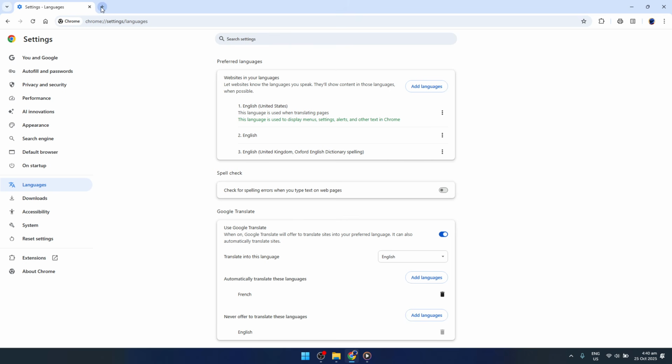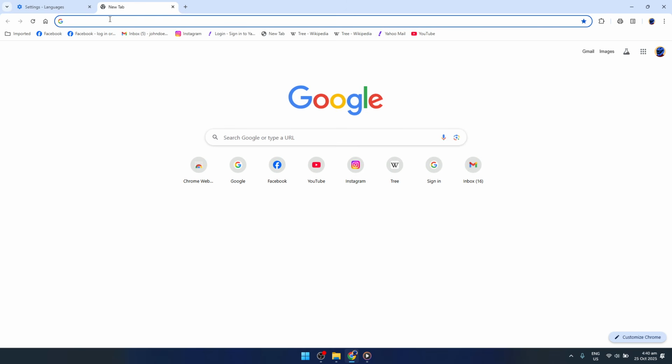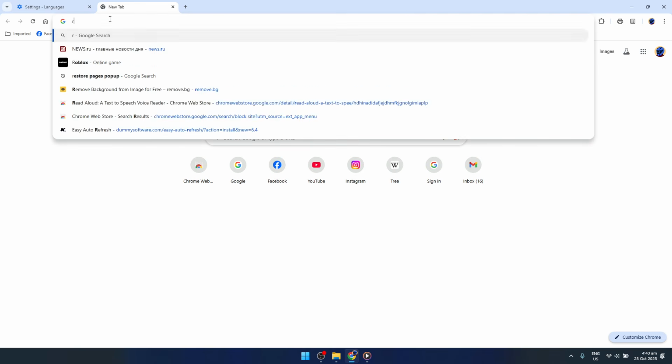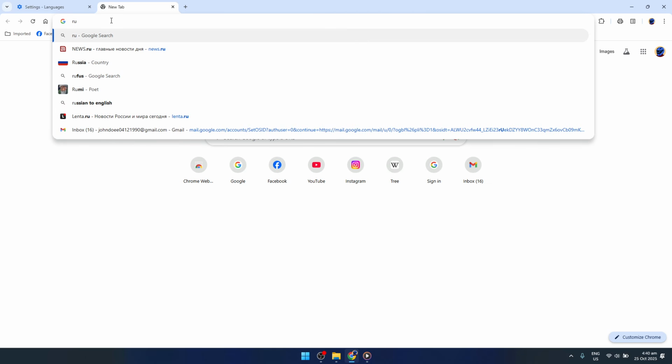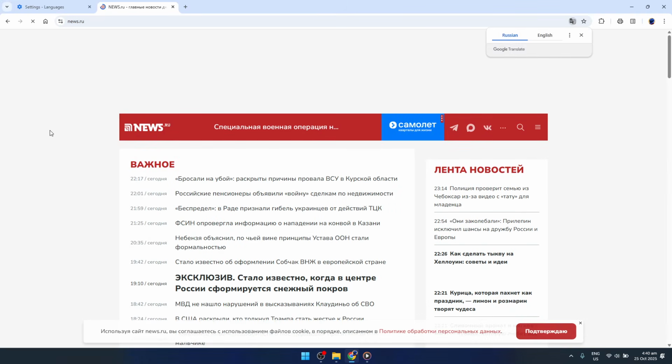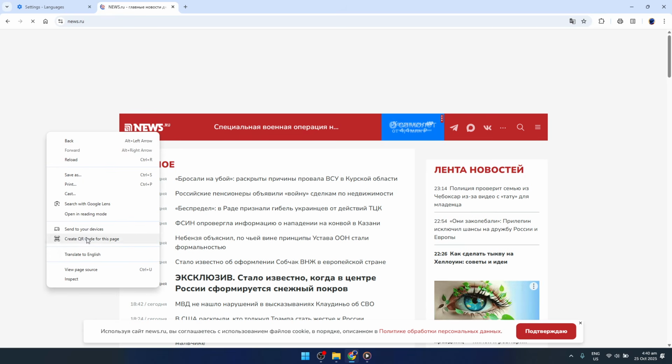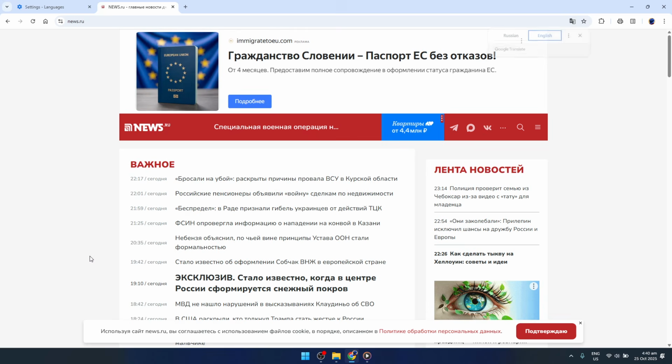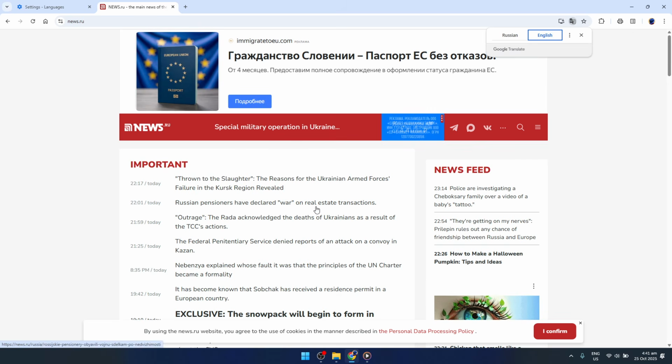Now, let's move on to another method you can use if the first approach doesn't quite solve your problem. Sometimes manually translating the page can bypass whatever is causing the automatic translation to fail. Open the website you want to translate. Then, right-click anywhere on the web page. In the menu that appears, you'll see an option that says Translate to English, or to whatever your default language is set. Click this option.